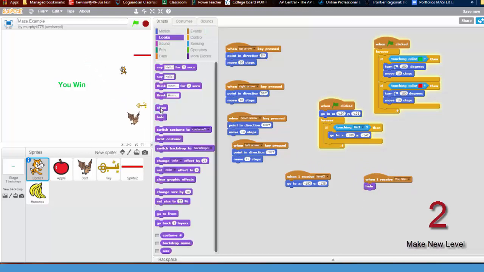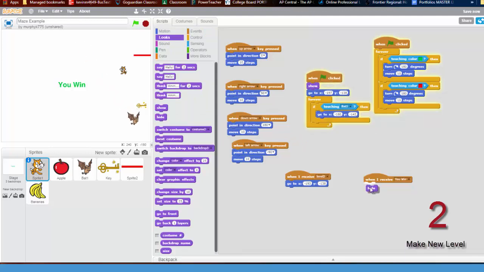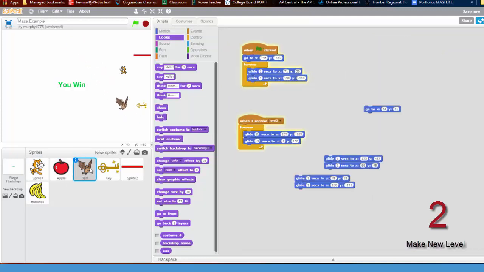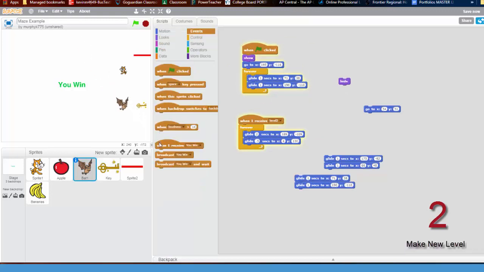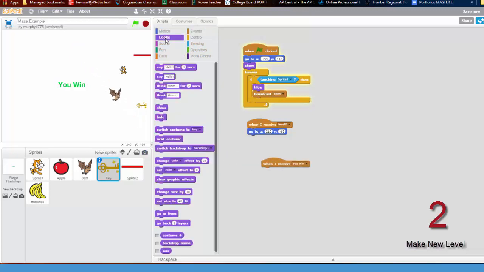I also have to make sure I show it at the very beginning, because I've not done that. Whenever you do a hide, you have to make sure you do a show. The bat. I'm going to show him in the beginning. We're going to hide him when I receive you win. The key. I'm going to show it in the beginning. When I receive you win, I'm going to also hide it.